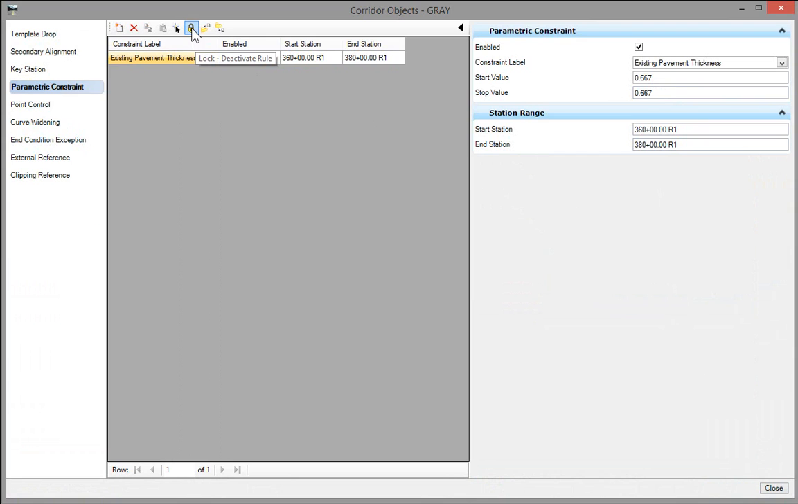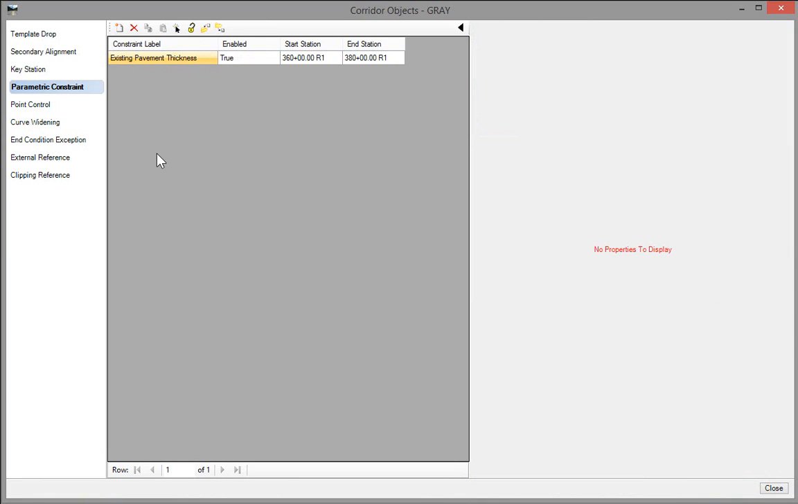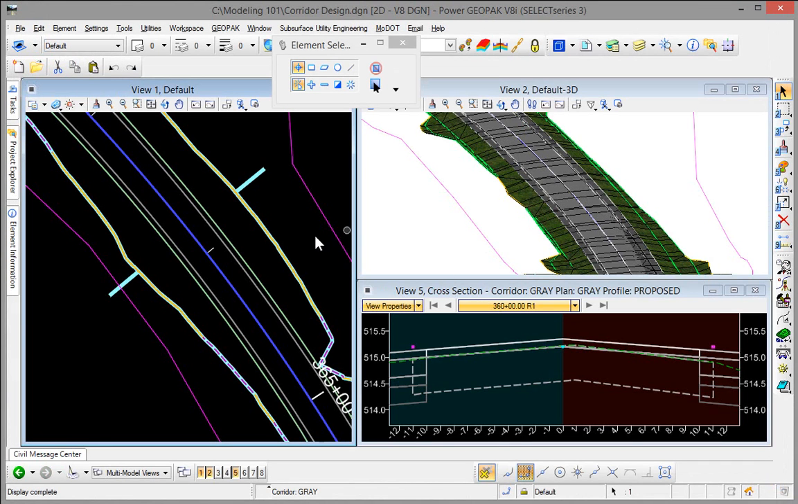So let's say I needed to go in and add 10 parametric constraints to this corridor. I could deactivate the rule and use the add new and create my other remaining parametric constraints. And by deactivating, I'm allowed to type in as many as I want without the model actually reprocessing. And then when I'm done, I just turn the rule back on, and then when I close out, you'll see the model update reflecting all of the additional parametric constraints that you added.